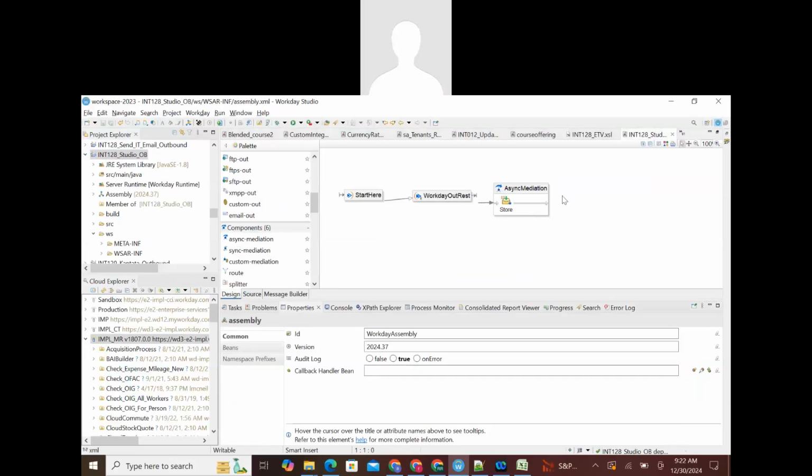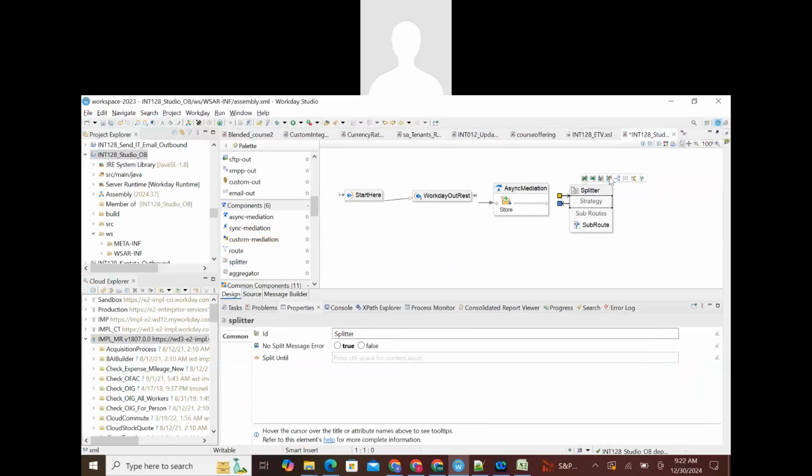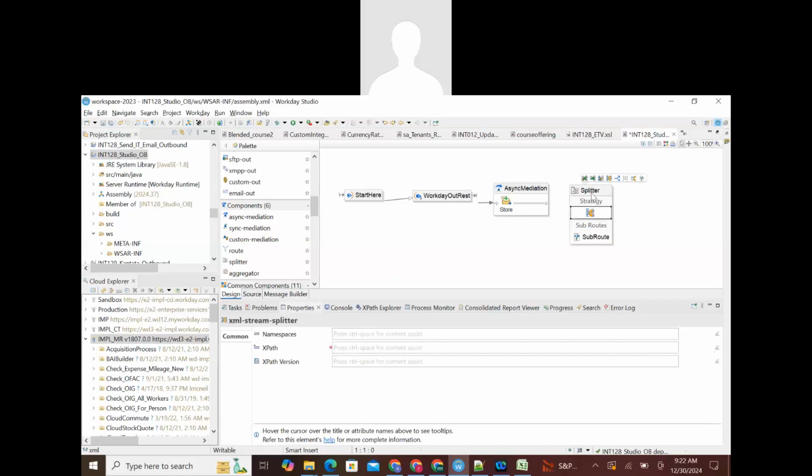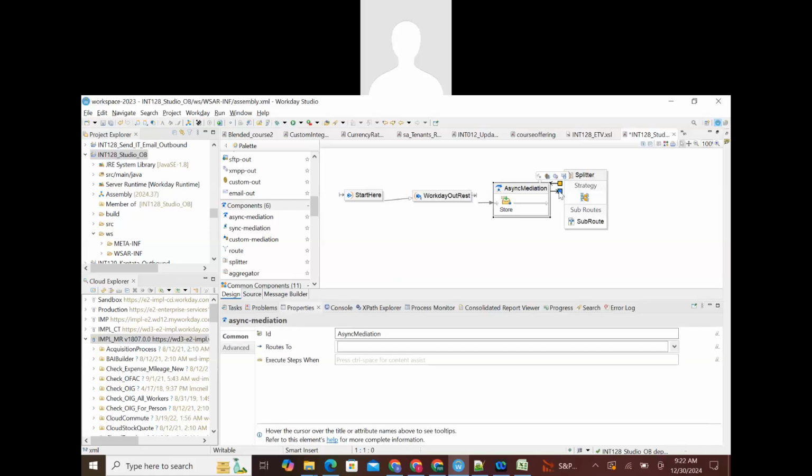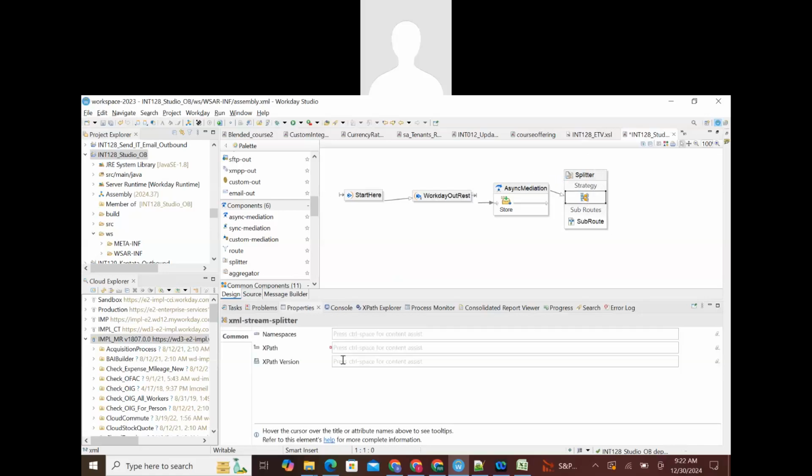Okay. If I use the splitter component, what will happen? We have to use the XML stream splitter, guys. XML stream splitter. Now I'm connecting from here to here. Okay. So what will happen? We have to use the each report, by it means XPath we have to give, guys. Okay. So how it is going to split we can see, guys.